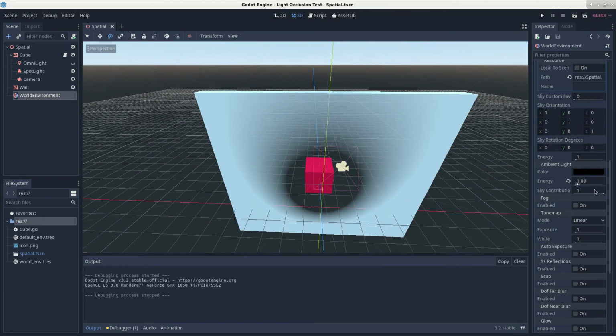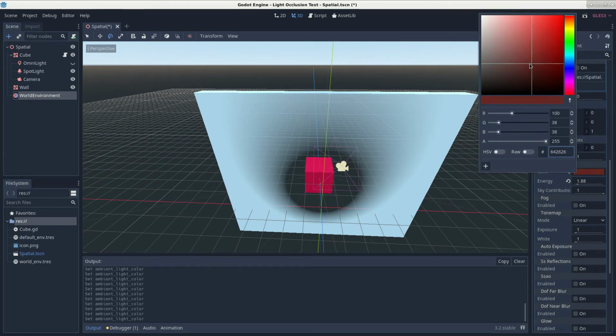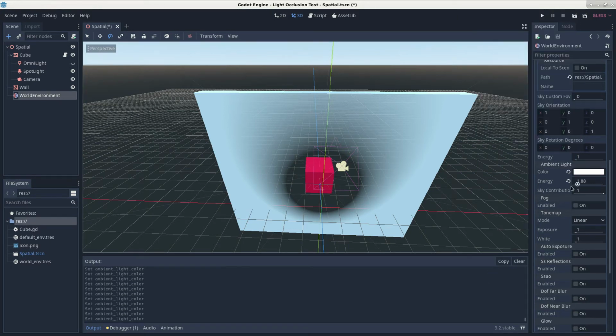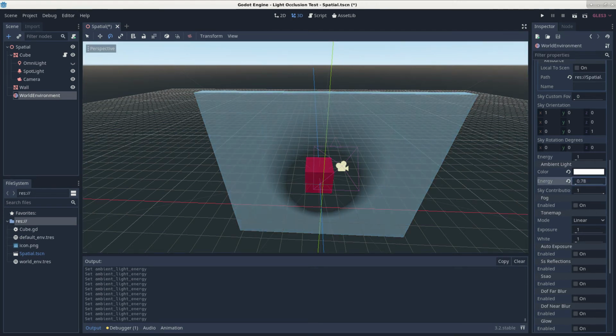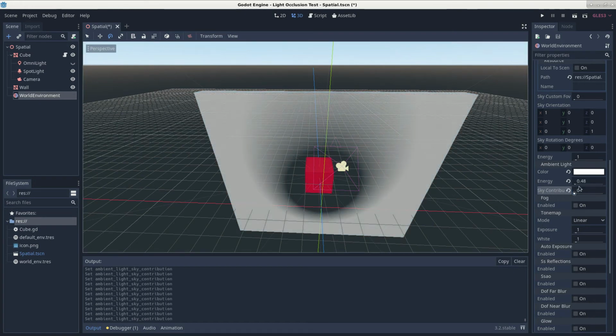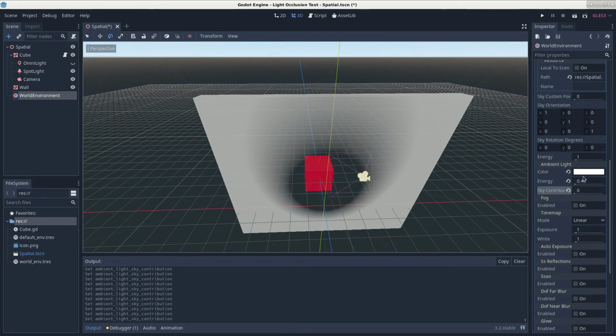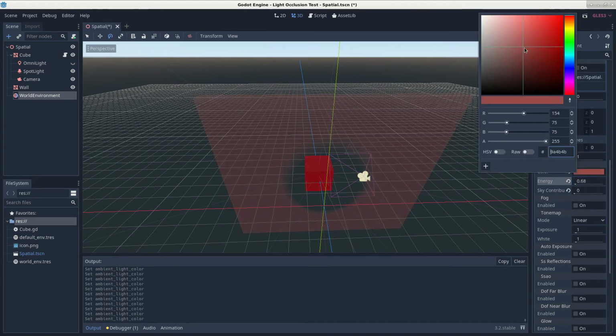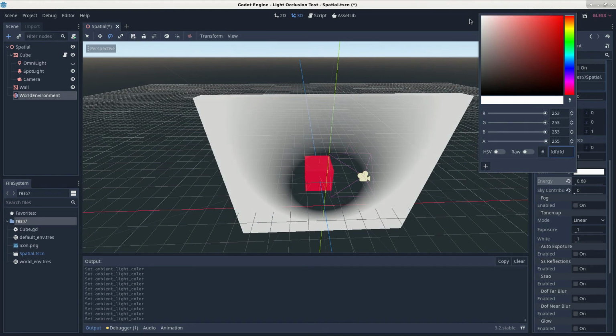I should mention that if the sky contribution is totally at 1, you can't exchange the ambient lighting. So if you really want to add ambient lighting, all you have to do to get the same effect is to reduce the energy down like so, decrease the sky contribution, and you have a somewhat solid wall. You can kind of increase the energy a little more. Now, you'll get the ambient effect.